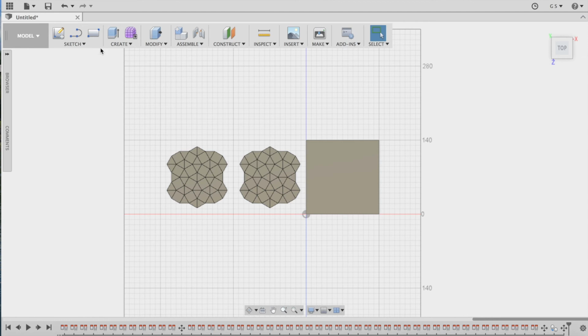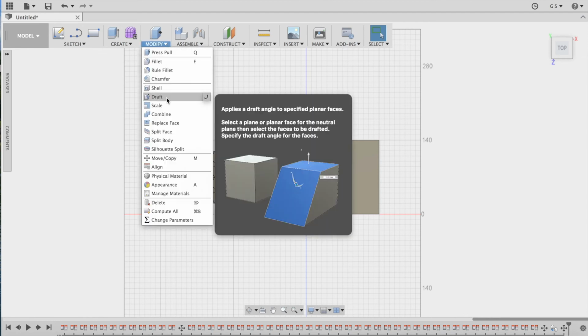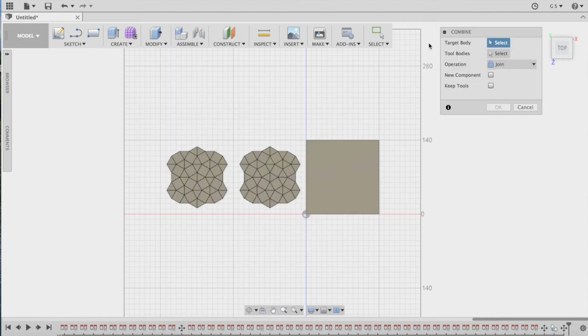We have two here. And then the last step here is we're just going to go to Combine quickly, and we want to join all of these little tiny pieces together to make the tool that's going to create the hole here. And so I'll just make this my target body, and then everything else here is going to be my tool. I'm just going to see whether or not I can select this. Oh, look, you can. That's awesome.